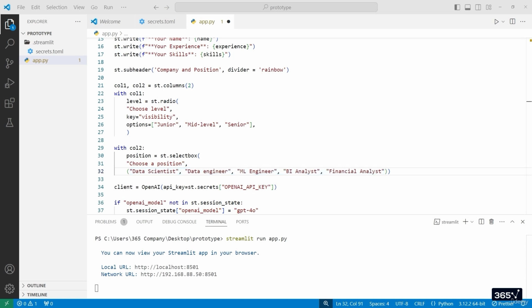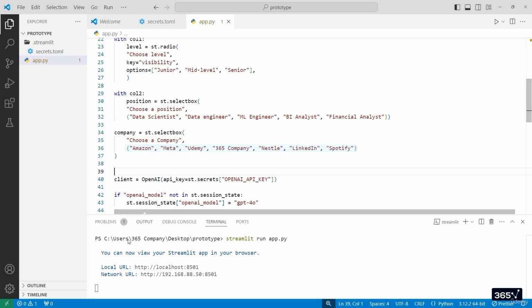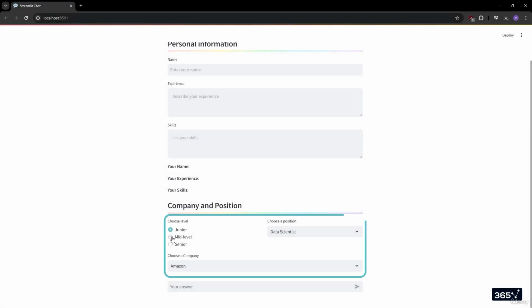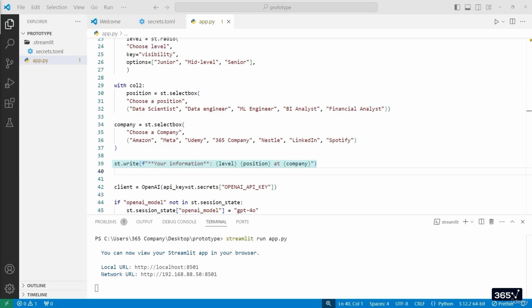Finally, let's add another drop-down menu to select a company. This time, we won't place it inside a column. Once again, we'll use the select box function and enter a few company names as options. Let's go with Amazon, Meta, Udemy, 365 Company, Nestle, LinkedIn, and Spotify. Looks great. Let's test if it works once more by displaying the selected values with the label.